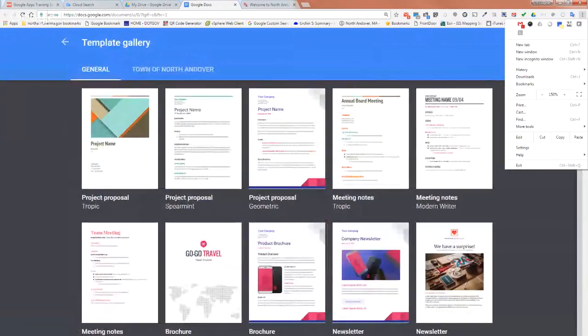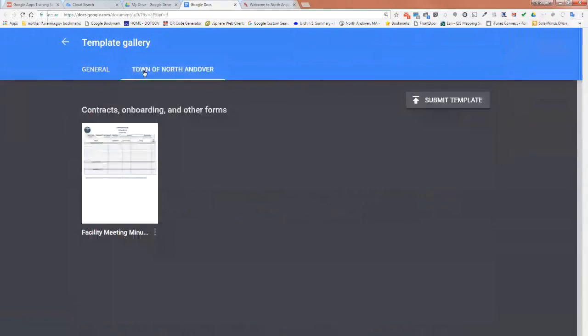There we go. See where it says town of North Andover? Well, there's that facility meeting minute template I made for Steve. He's got the honor of having the first and only template in our gallery. So just like a template in Word, if I click that, it doesn't change the template. It just creates a new document using that template, and the old template stays there. And you can see where it says submit a template. That's where you would basically upload your custom template. I think I have to approve it just so it's not the Wild West, but it's pretty easy to get templates in there.